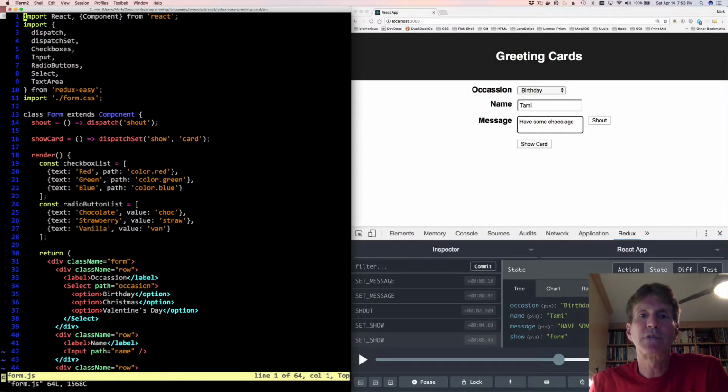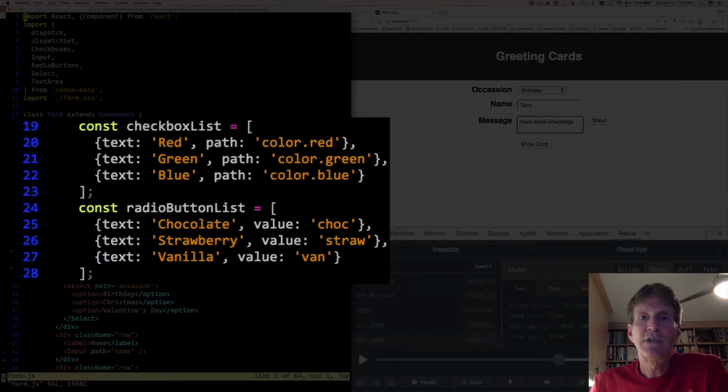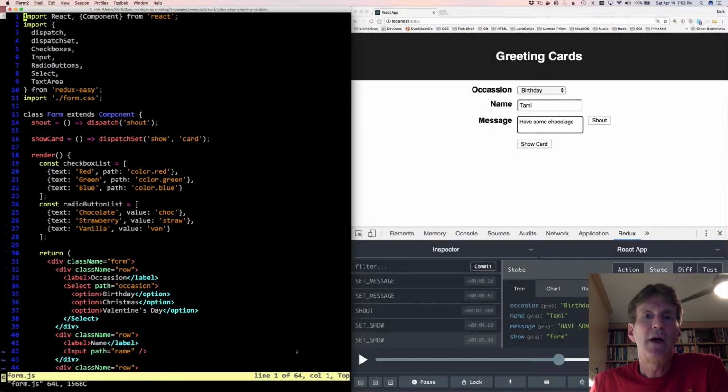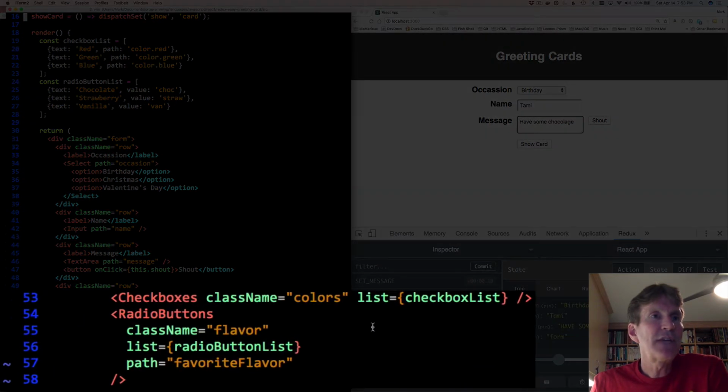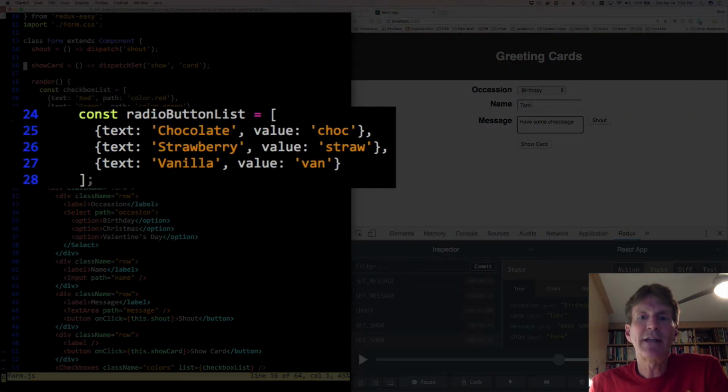Additional UI components for selecting colors and a favorite flavor have been added to this version of the sample app just to demonstrate these components. See lines 19 to 28, which define the checkboxes and radio buttons. Also see lines 53 to 58, where those are rendered. The radio buttons component takes a state path and an array of objects that specify the text and value for each radio button. The initially selected radio button is the one whose value matches the initial state value for the specified path. When the user selects a different radio button, the value at its state path is changed to the value of that radio button.